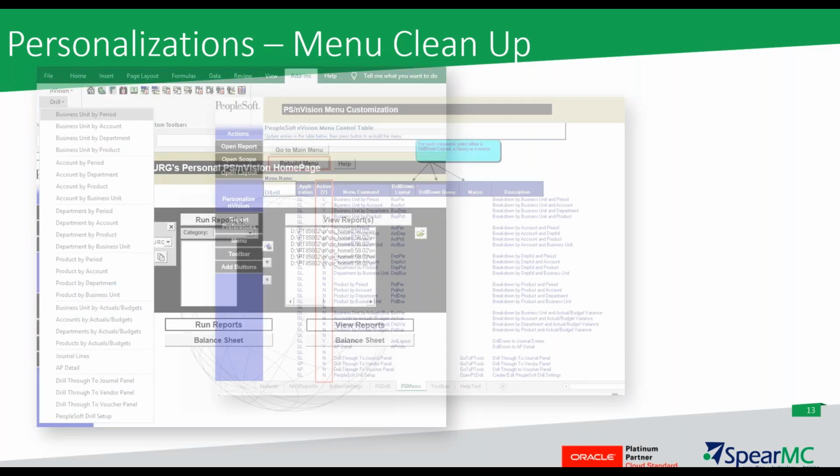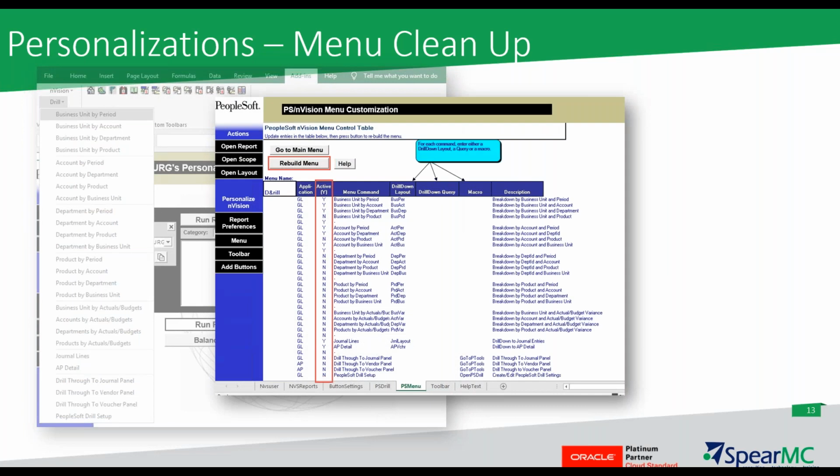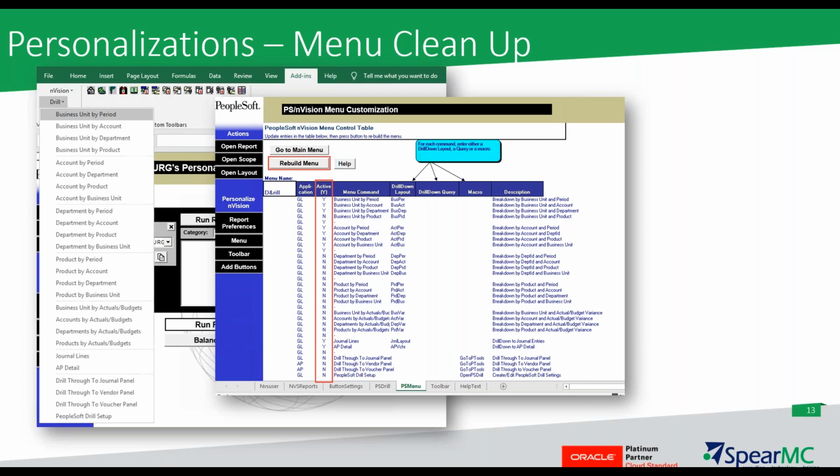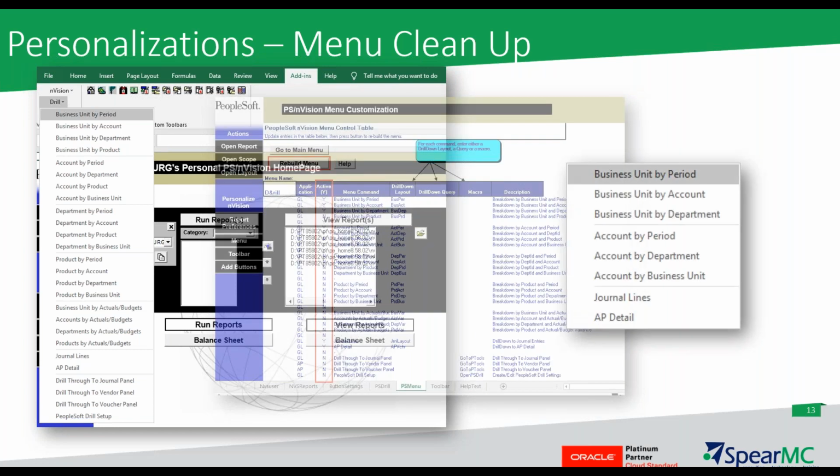So the way you do that, very simple. You go to your PS menu tab here in your NVS user file, and you simply toggle the yes and no on this active column. Once you make those changes, you can simply rebuild the menu, and you will get a customized version of the menu. Very simple to do. You can even delete the rows if you just want to get rid of them. So you can keep the ones you want, hide the ones you don't want.